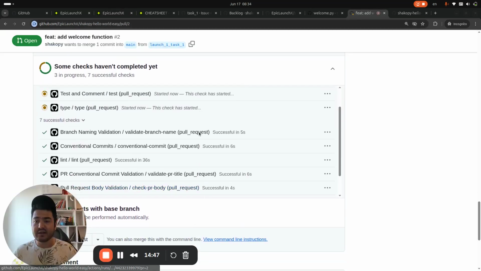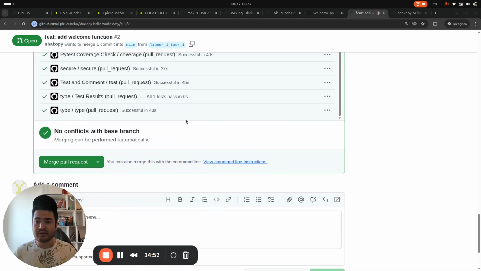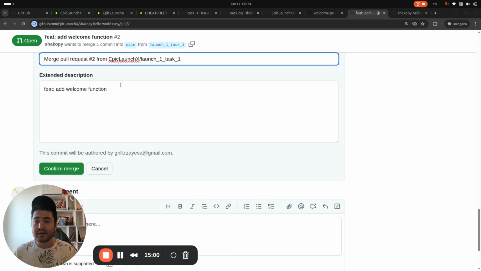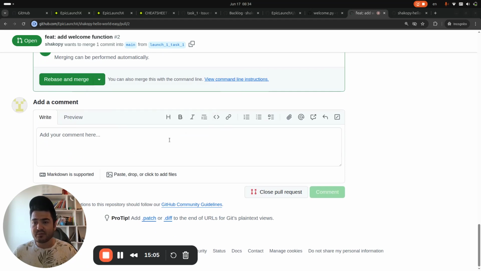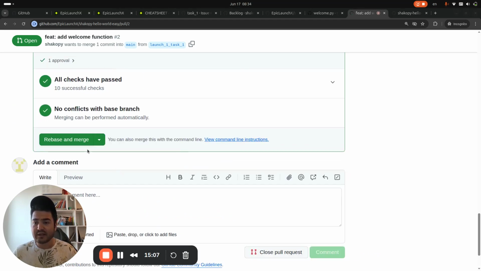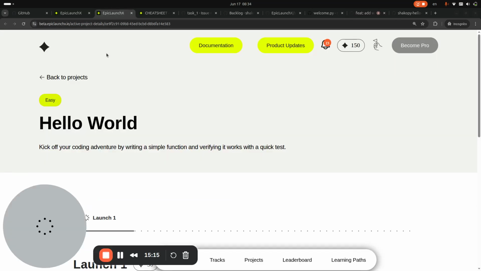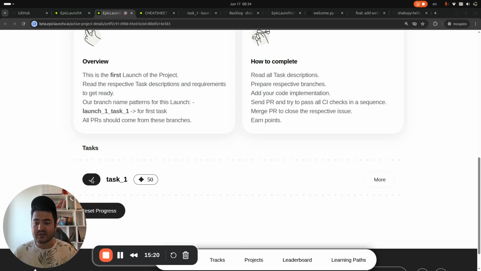So let's go back and see what happened here. So we go here. Yeah, all good. So the merge, if now we merge the pull request, you can choose, for example, I personally prefer rebase and merge. It will have a clean commit history. So let's just do rebase and merge.